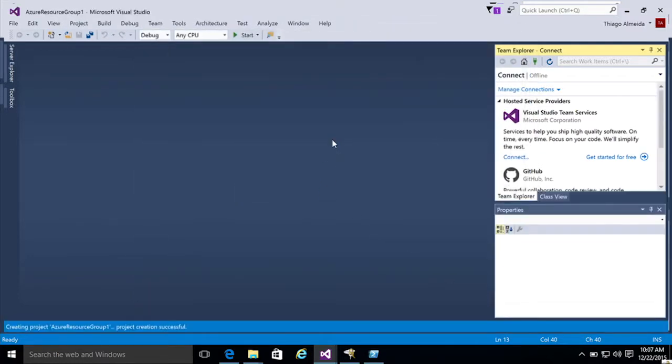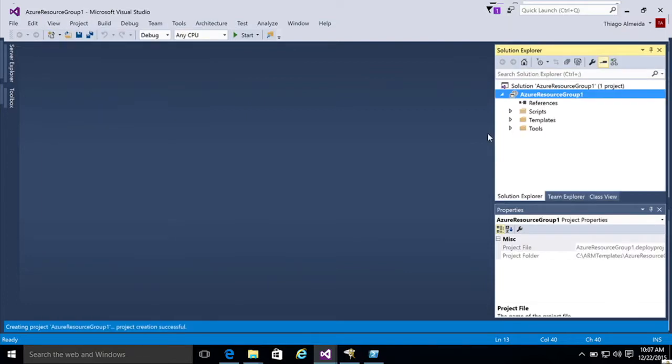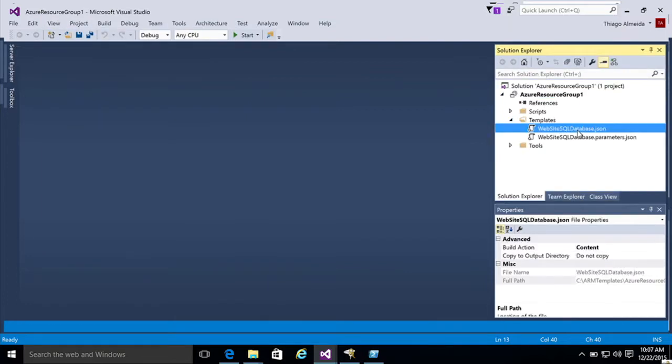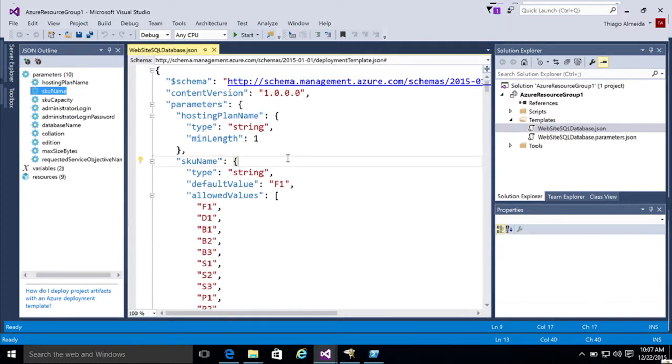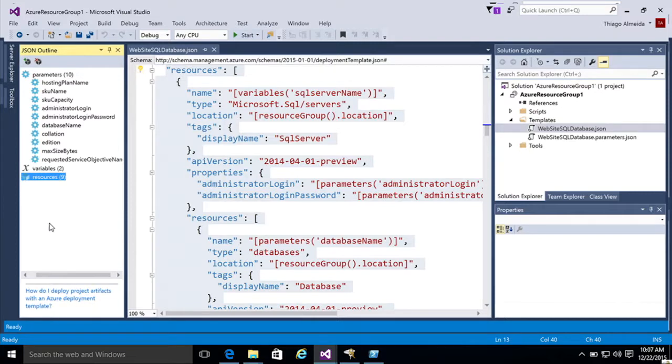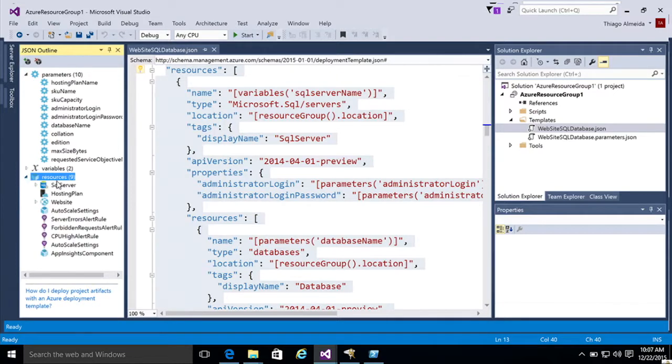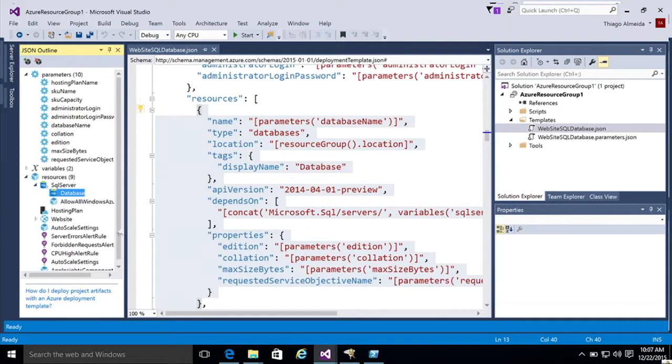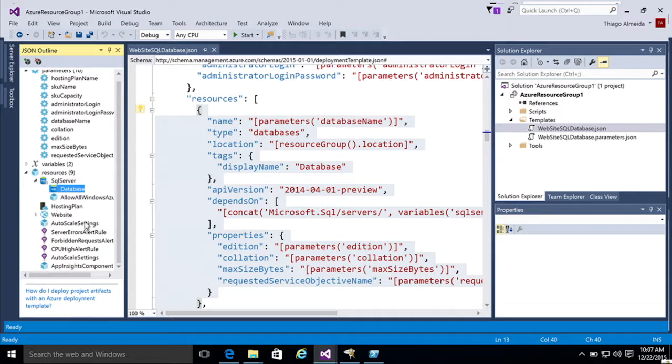And that will go ahead and create that template file that I showed you from my Mac, and also create the parameters file that you need for this. So if we have a look at the solution here, you can see templates, website, and SQL database. One cool thing from doing this in Visual Studio is that it also gives you a JSON outline here, listing all the parameters, variables, and the resources that you might be defining as part of your template. So you can see here it's defining a SQL server. Inside a SQL server, it's defining the database, a hosting plan, the website, and some settings for that website as well.